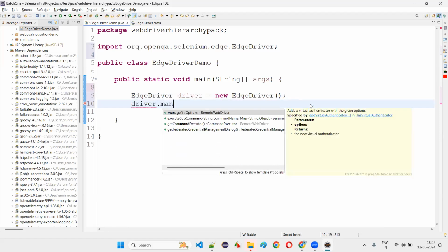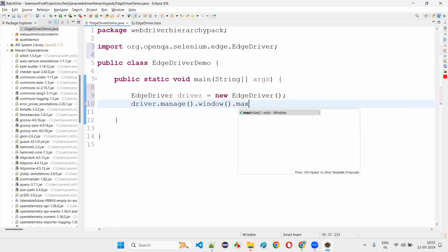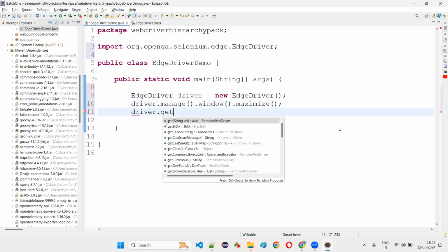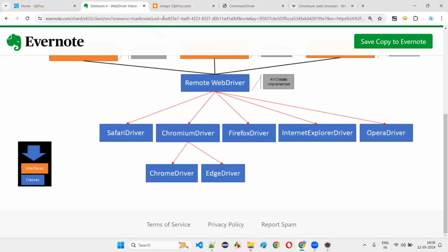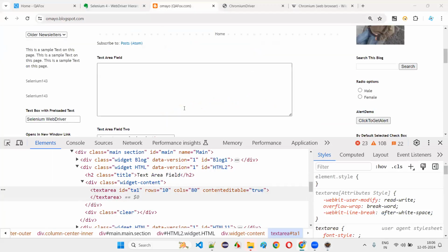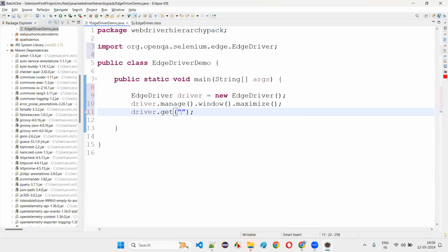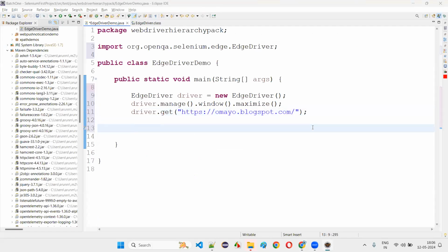driver.manage().window().maximize(). This will maximize the browser. It's driver.get, and here give the application URL that you want to automate. The same application URL I give, guys. I'll give omai.blogspot.com only.